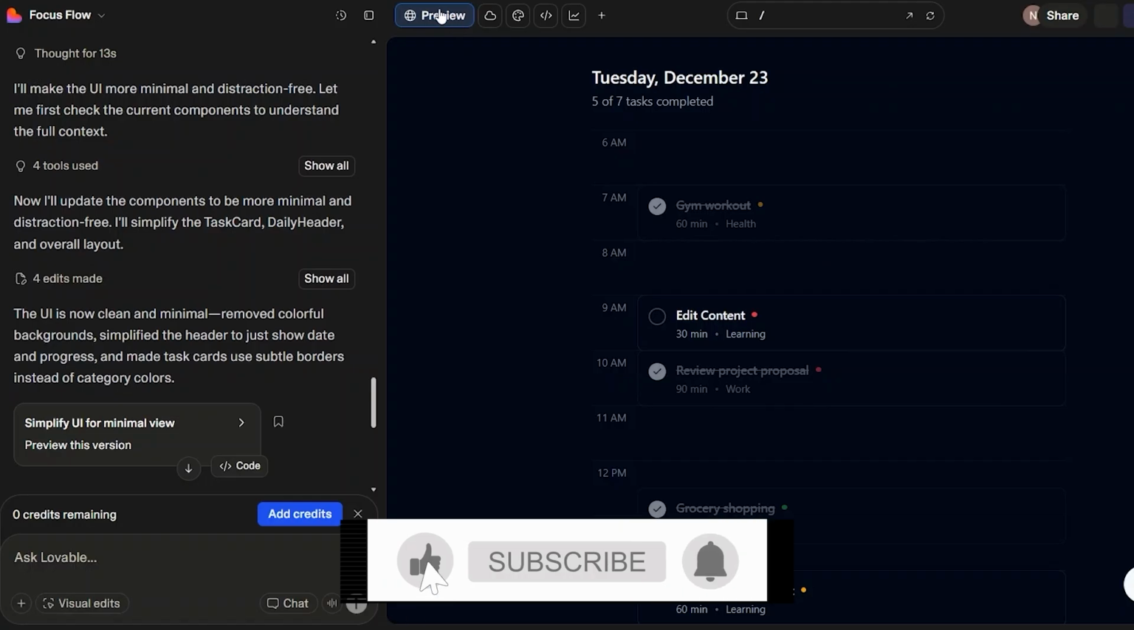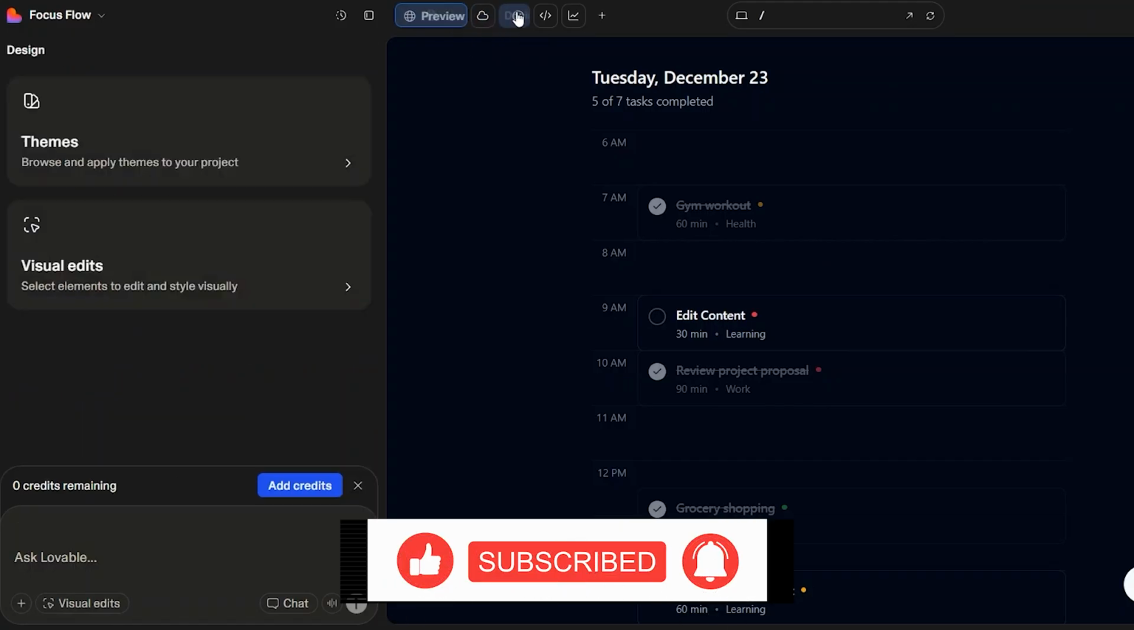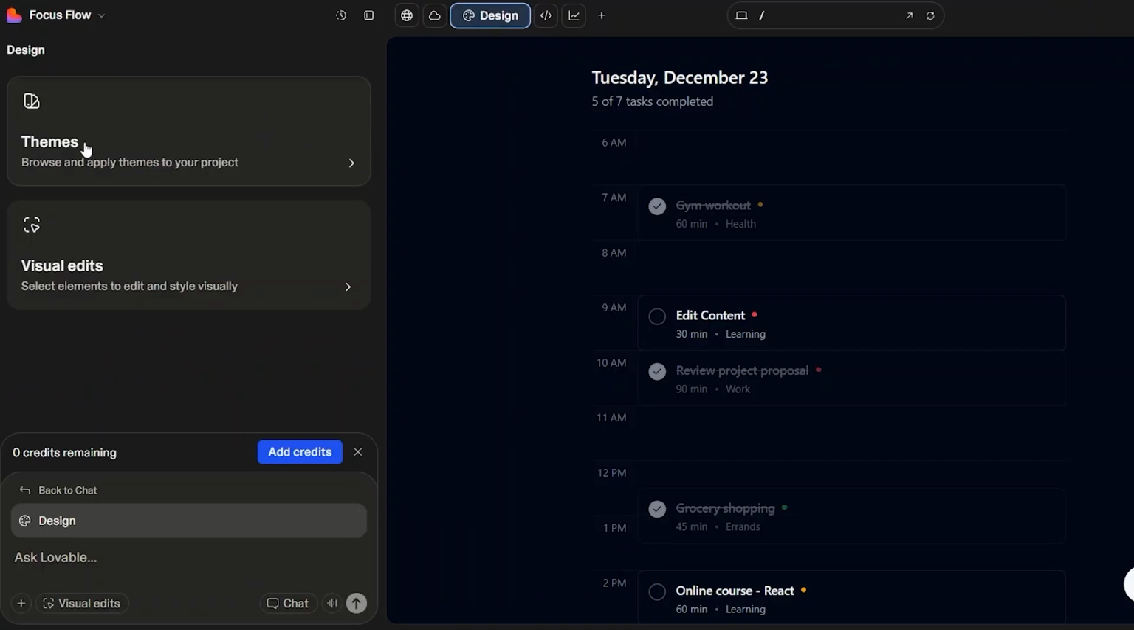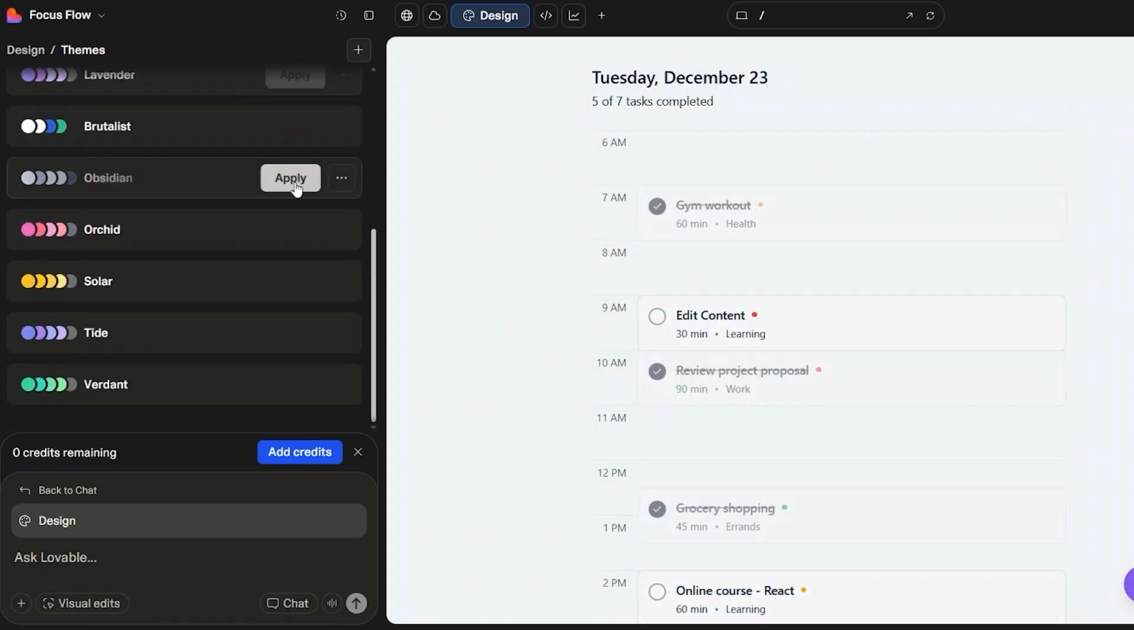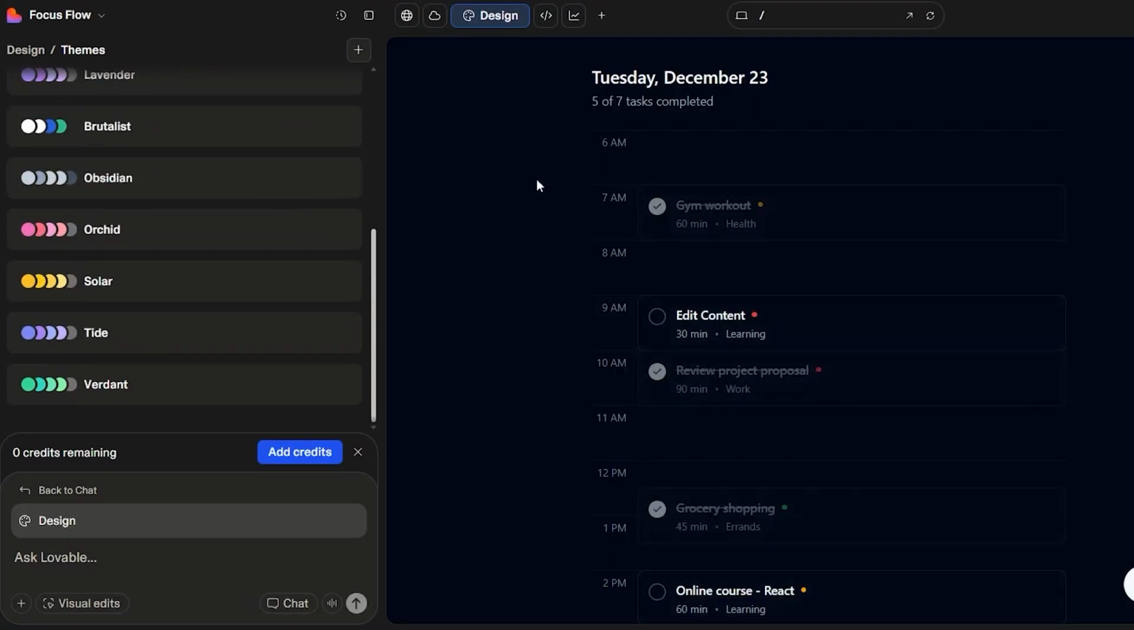Now this is the preview of the app. If you go up here, you can see it says preview. Next to it, you have cloud and then you have design. So if you go to design, you can go over here, and on themes, you can browse and apply themes to your project. So if you click here, you have these different themes available and you can apply those to your project.